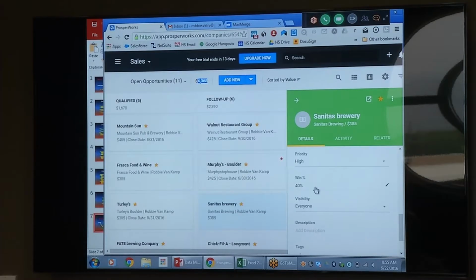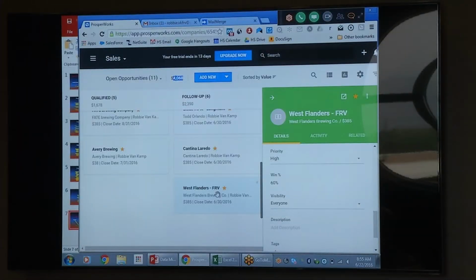I kind of look at it this way. First, you have to determine when you intend to close it. By the end of this month, and what are the odds that you're going to close it that month, right? With, say, for instance, West Flanders, I got a positive response via email. We'll close that this month.